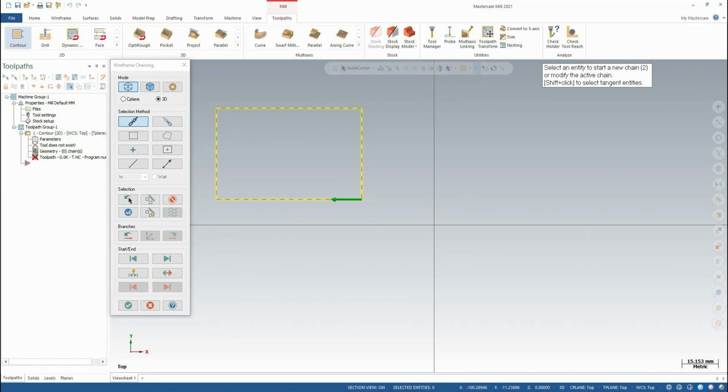When chaining in Mastercam, there are two ways you can chain any feature. You can chain clockwise or counterclockwise. The way you determine this while chaining is affected by where on a line you click. Whatever side of a line you click on, it will always create an arrow facing away from that closest corner. If I click on this side, the green arrow faces to the left. If I click on this side, the green arrow faces to the right.